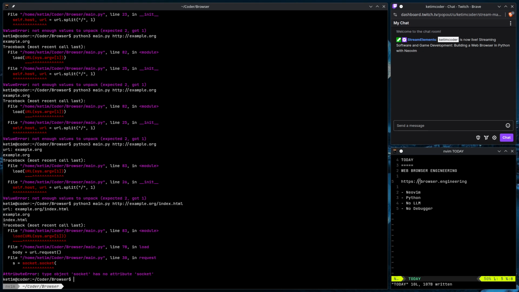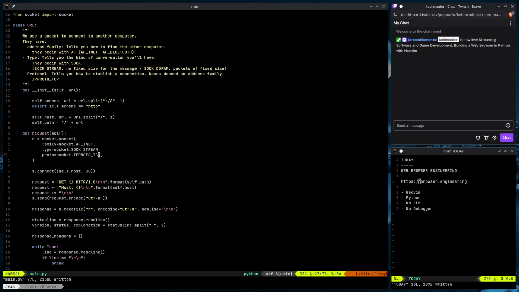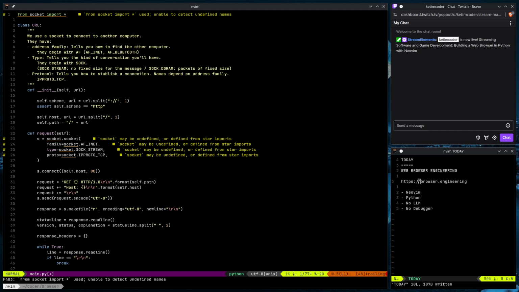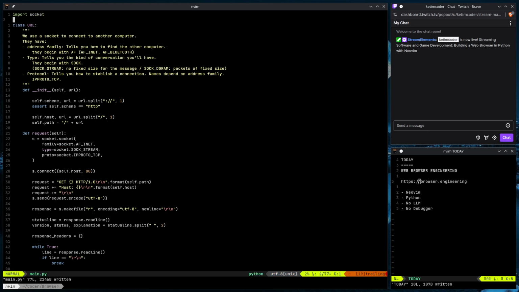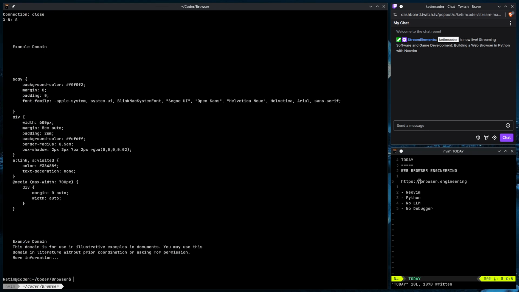What is going on with this one? So it's complaining. It's telling me that the object socket doesn't have any attribute of socket. Maybe it's because I'm doing from socket import socket. But what if I do import all? Or what if I do this? What if I do import socket? Let's see. Okay, that's better. That's way better.